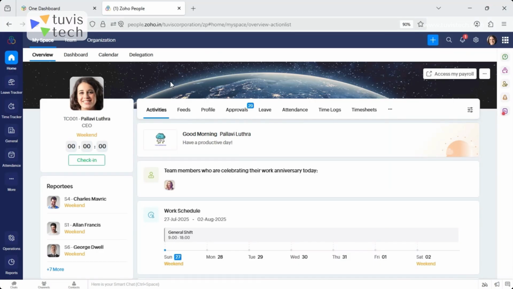Zoho People is an employee management HRMS tool of Zoho, which covers and maps the employee journey in an organization, starting from when the employee joins an organization and covering major activities like leave management, attendance management, time tracking of the employee, and managing the appraisals, as well as the HR help desk.